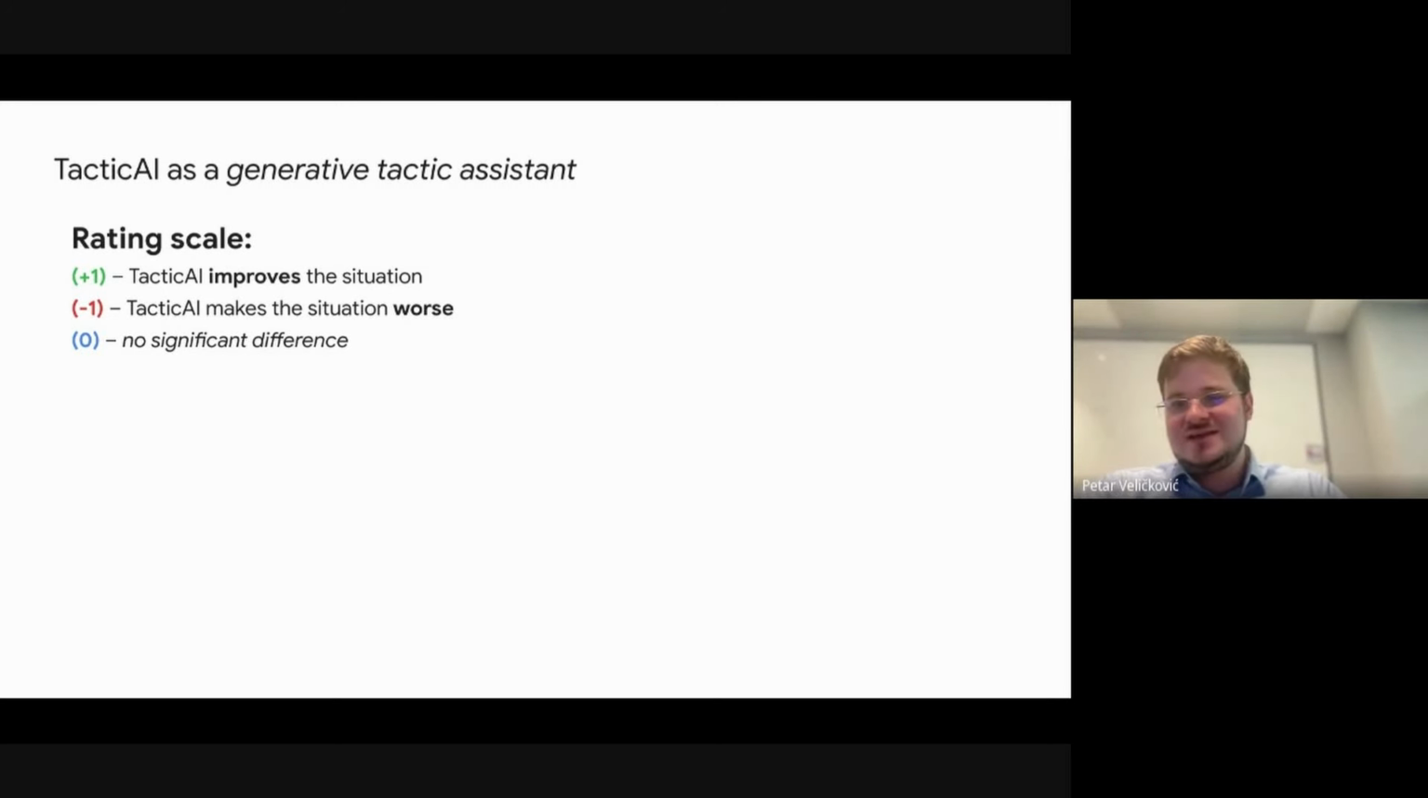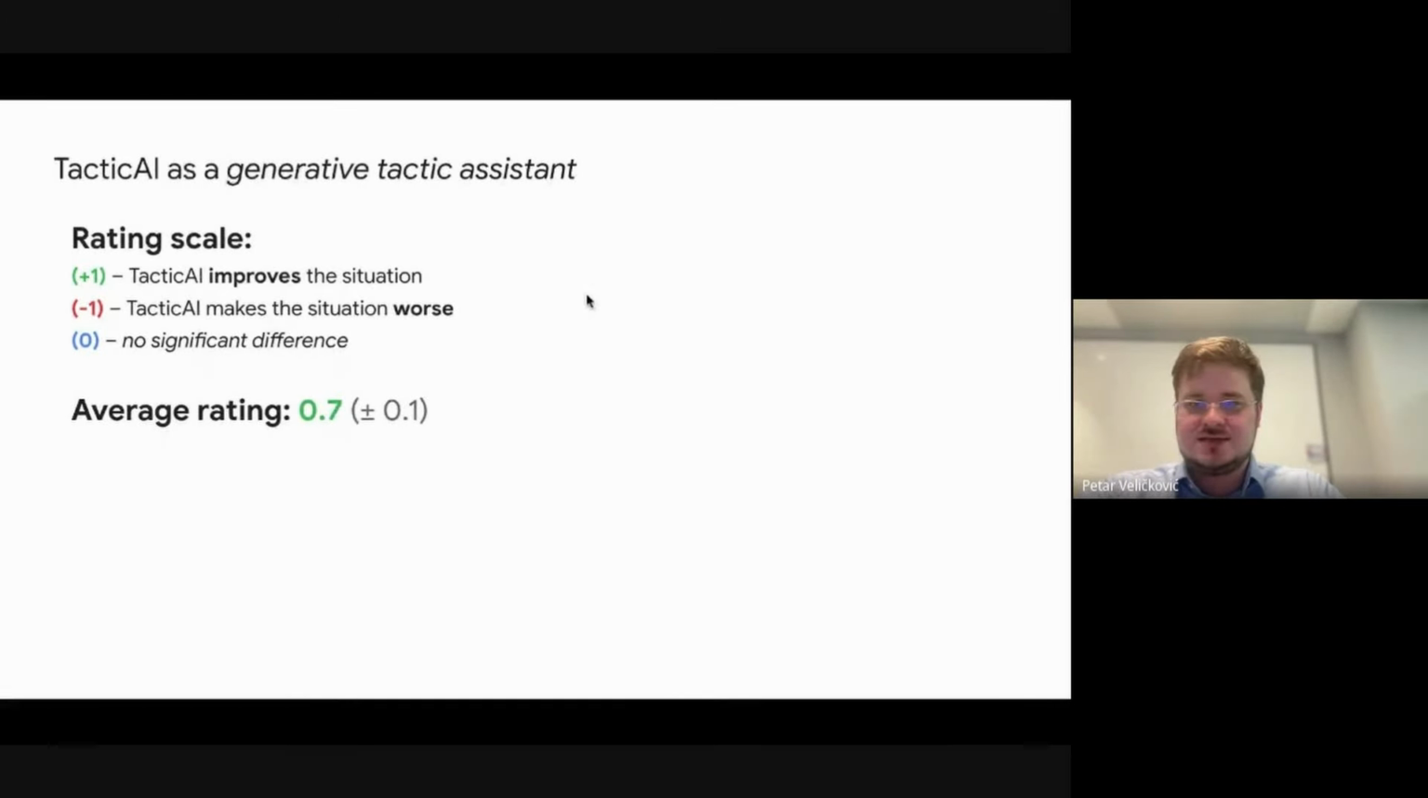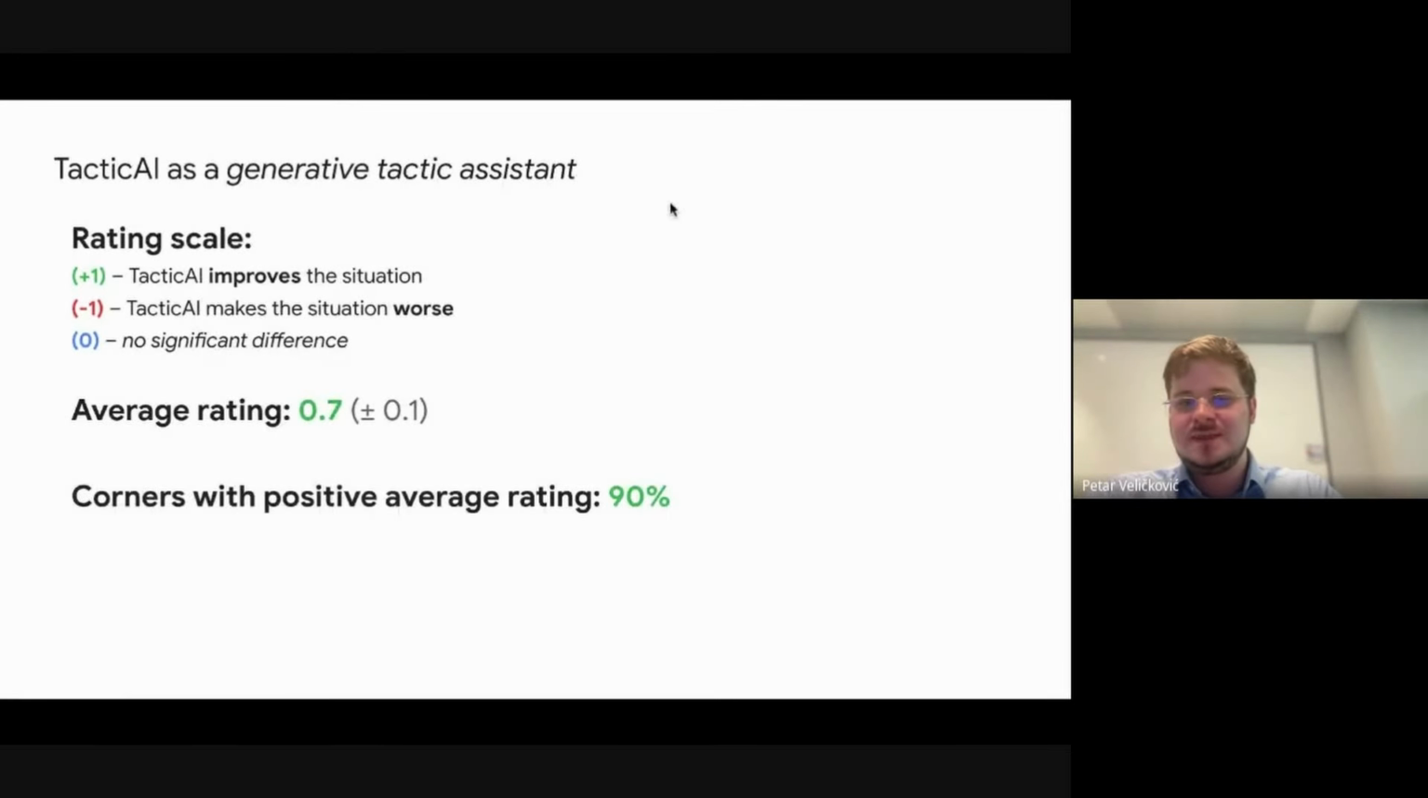So the average rating we received across all 50 corners we showed them in this particular case study was 0.7, which I think is a pretty damn good score considering the scale goes from -1 to 1, right? So it's a pretty good rating. But one that might be easier to communicate externally is you can look at every individual corner, average the scores the humans gave, and if it's a positive score, so if it's by majority vote a good situation for the defending team, then you say that TacticAI offered a good suggestion for this one. And that happened 90% of the time. So for 90% of the corners that we tried, the average majority vote was that TacticAI's recommendation was good.